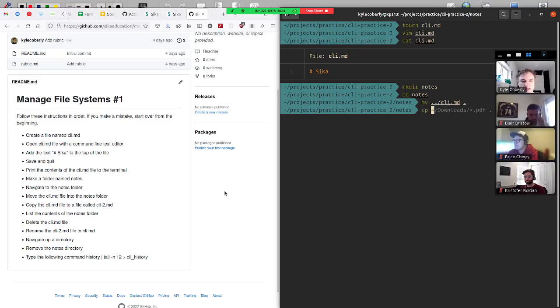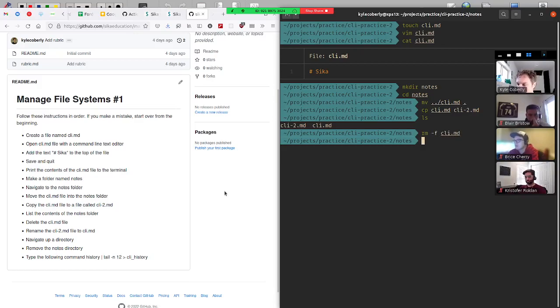Then I'm going to copy the thing that I just moved in here to that. So now I have 2 of these files. And I'm going to list the contents of the notes folder. We do that with ls. Then I'm going to delete the CLI-md file. I delete a file with rm. I throw an f in for force. It's out.